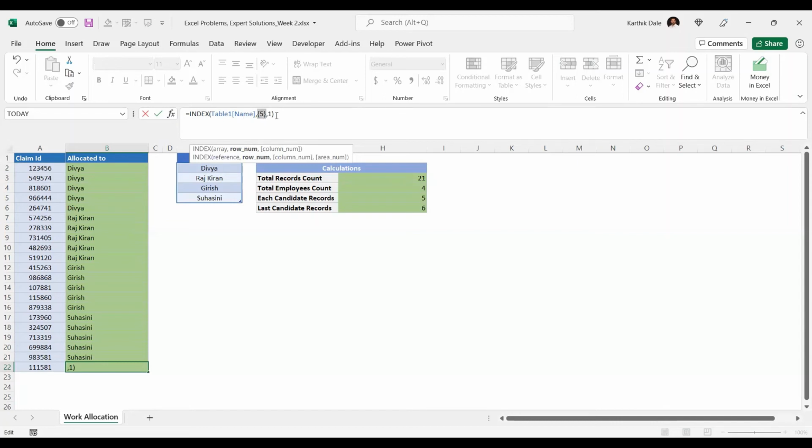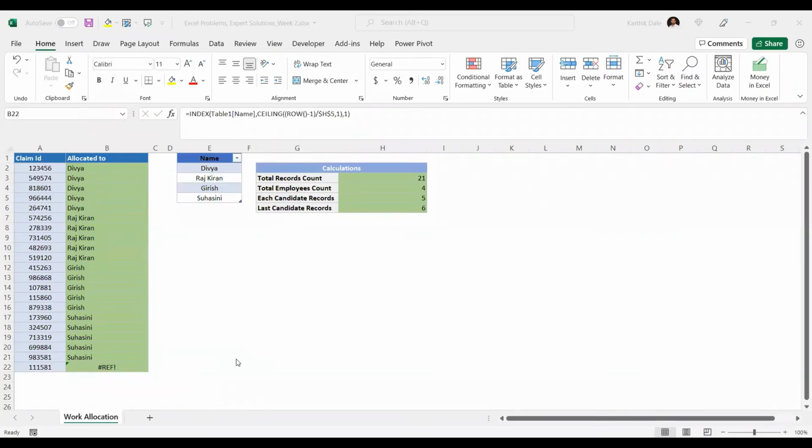INDEX is the intersection of row and column. Where is that 5th row? There are only 4 rows in this table, so you're trying to get the 5th row, which is not possible. To fix this problem, let's modify the formula within this INDEX. If it is an error, what we do is take the last record.